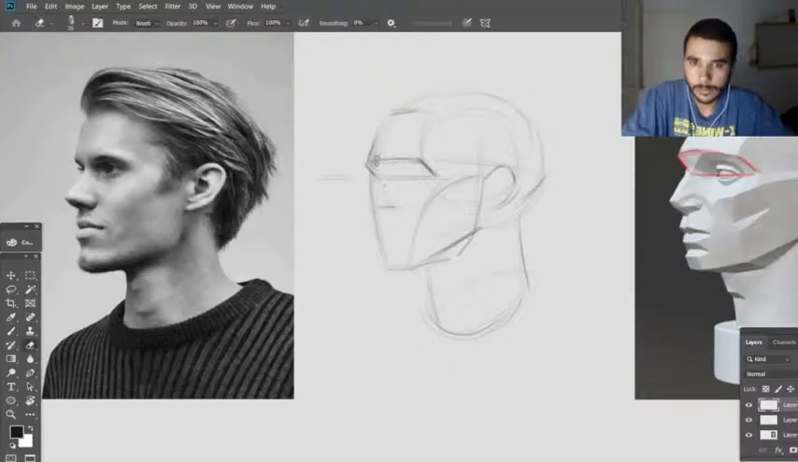Also, you might have noticed that I mostly use male reference for these demonstrations. That's simply because men tend to have more prominent bone structure, and it makes it easier to study planes that way. I would recommend you to sketch more male reference first and move on to female figures once you are more confident.